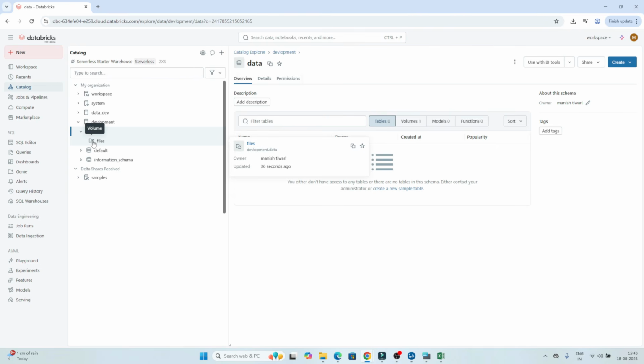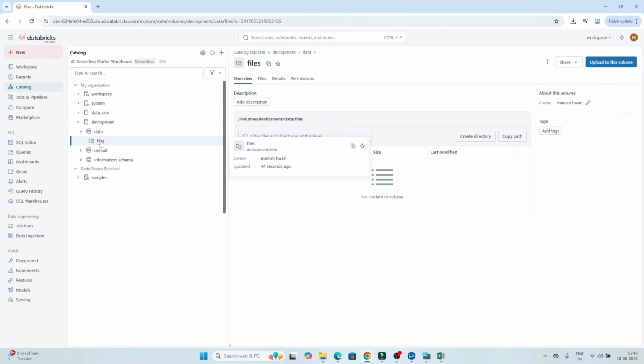On the left side you can see one volume got created. This is the volume. Under this volume, if you want to upload any file, you can do that. So click on the files. After clicking on the files, we'll try to upload a file.